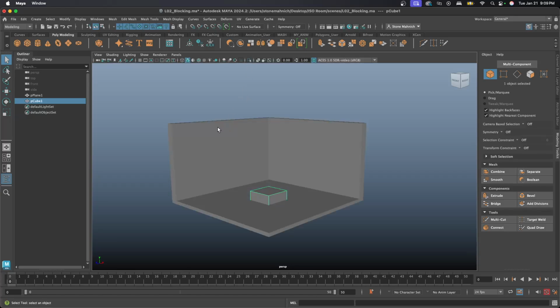So if I have both my isometric room and my cube selected, and then I click on it, both of those objects are selected, both of them will isolate. Now if I only have one selected at a time, it'll isolate that individual object.